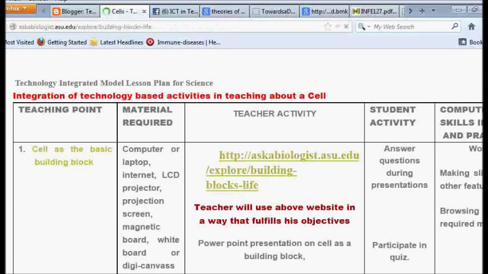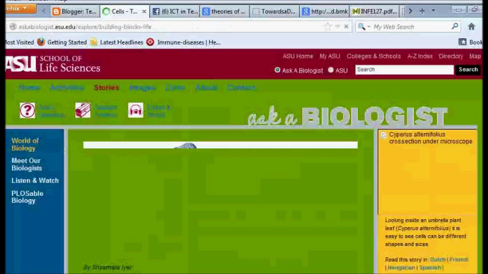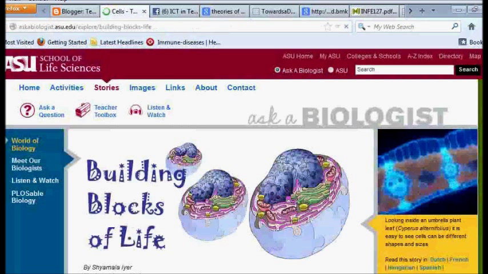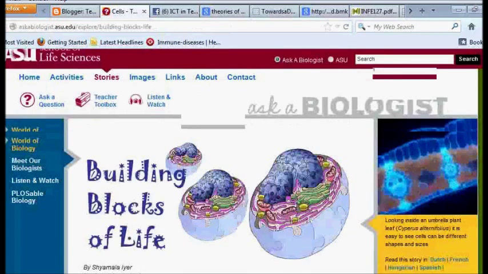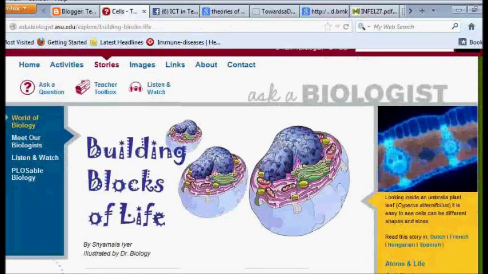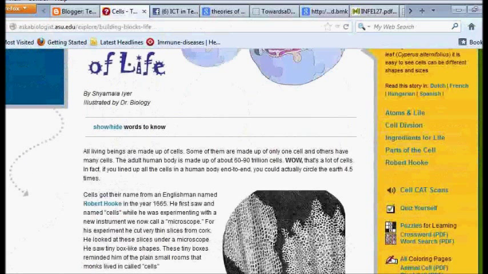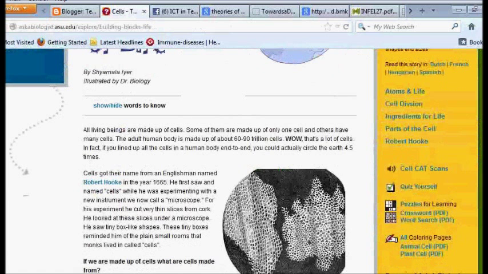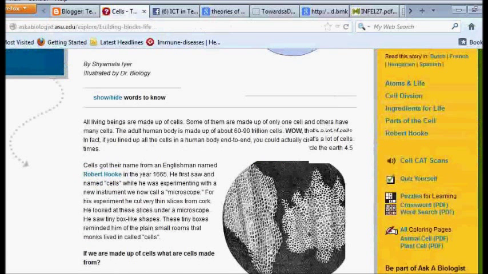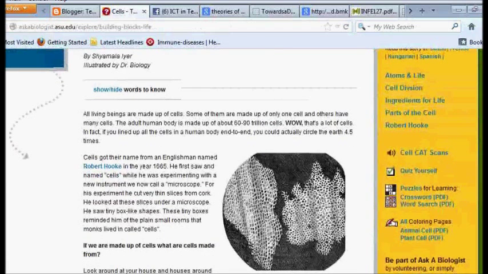I have given the hyperlinks here. You can see it's a website which talks about the building blocks of life. A teacher can go through the content, students can also go through the content and can have interaction in the class. How does a cell look? What is a cell made up of? Why is the cell known as the building block, and how was the cell discovered for the first time, as innovative as they can be in the class.